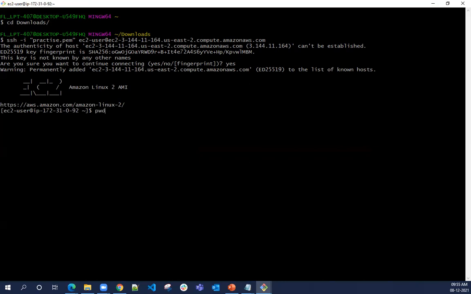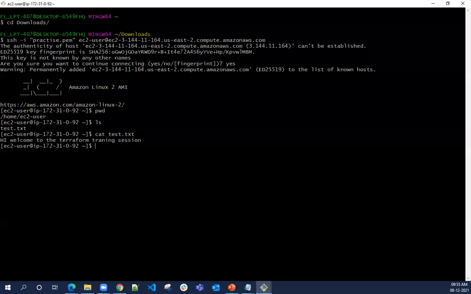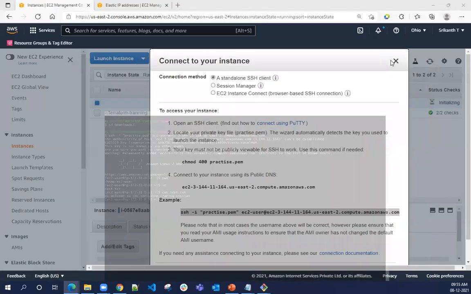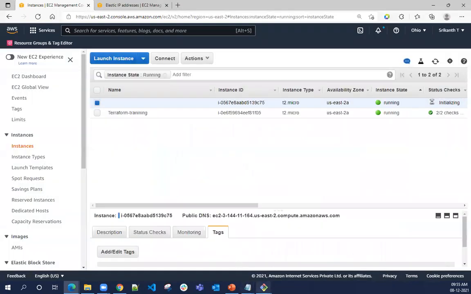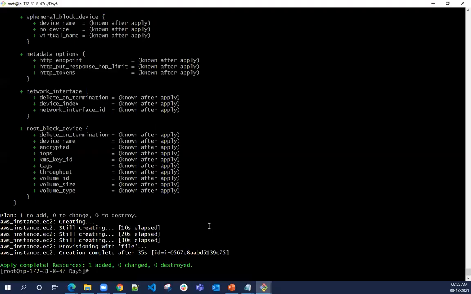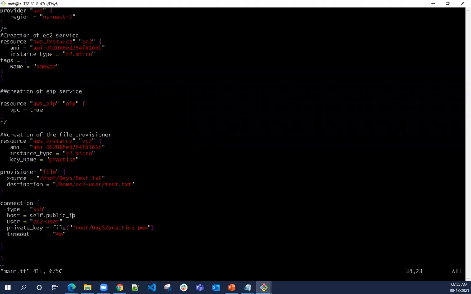Now, if I hit PWD, home EC2 user, correct, right? In this only it should exist, right? LS. Yes, see, it is there. See, the file has been copied. So you got it now, right? Yes, bro. So now we have copied the file while launching the instance. Exactly. You have to remember all these things.